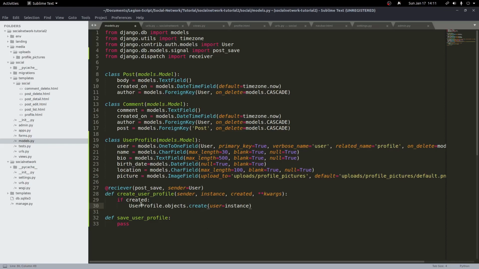So what we're doing here is we're creating a user profile, which is UserProfile.objects.create. It creates an object, but it does not save it. It just creates it. And then we want to set on that profile object the user to be the instance, which in this case is this user sender that was just created in the database.